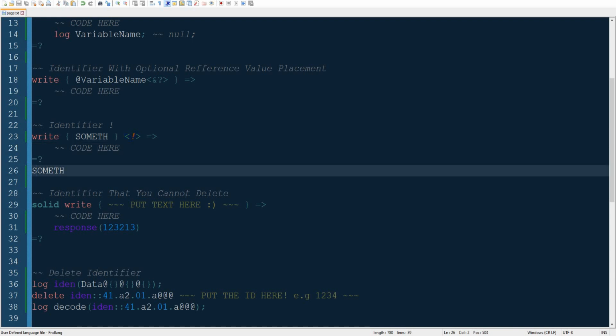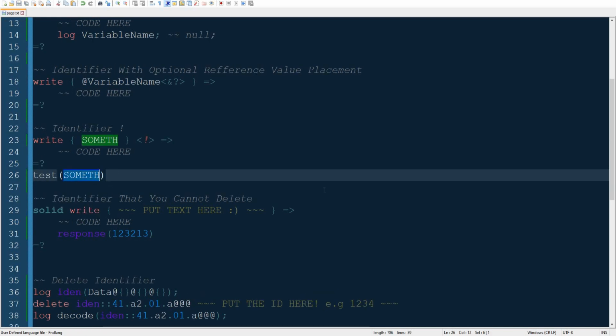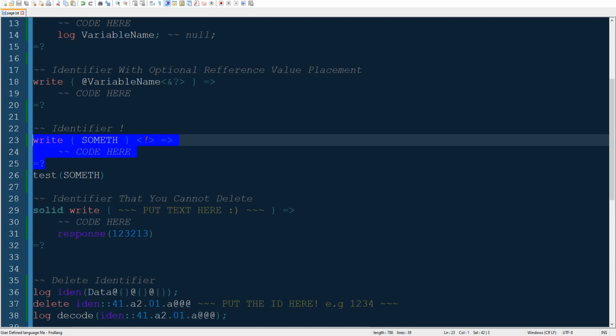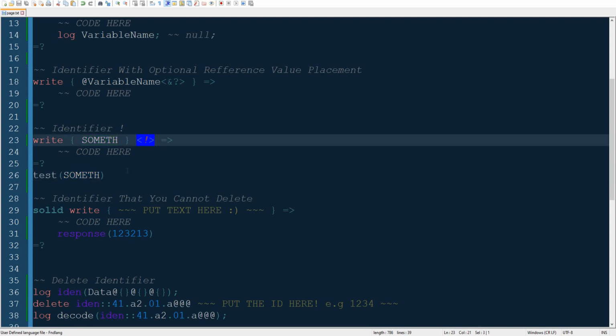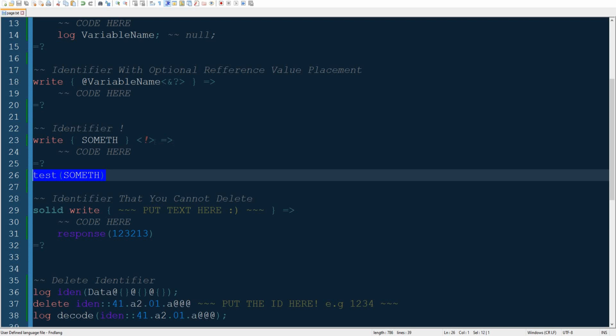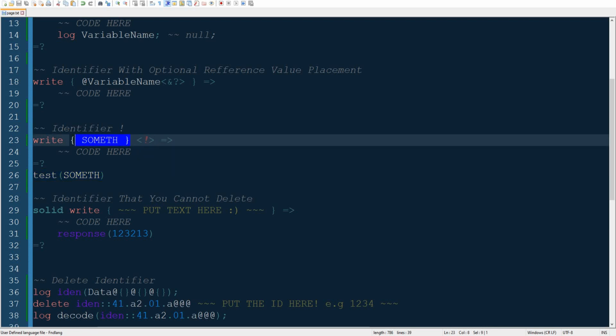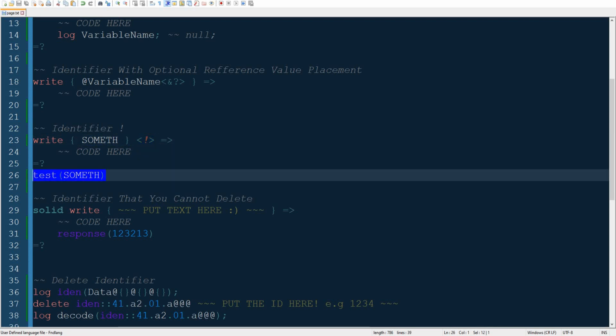So if you pass it in a function call, this someth is not going to execute as an identifier because it's not on the far left, so it's just going to return null, basically. Nothing is going to work. The identifier someth is not going to get executed because it doesn't match the requirements. So that is what this does when you have this after the curly bracket. It makes it so the identifier only gets executed when it's on the far left.